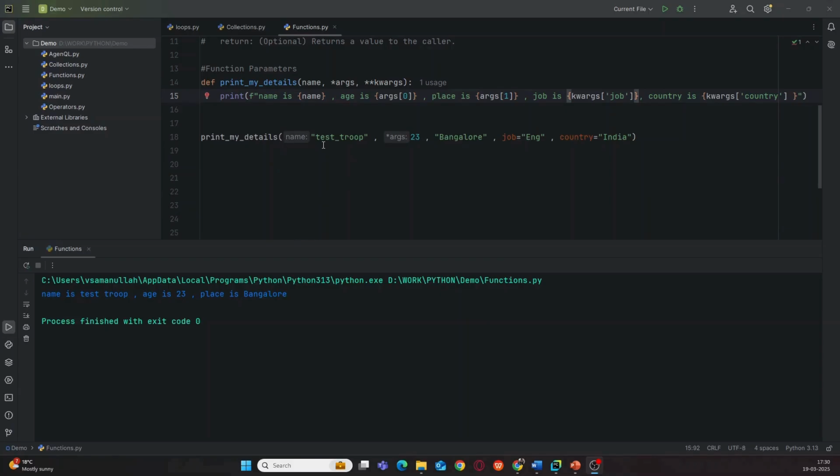So test troop will be stored in name, age and Bangalore will be stored in args, and job and country will be stored in kwargs. Let's try to execute this. And name is test troop, age is 23, place is Bangalore, job is engineer, and country is India. So this is the order of preference that we use when there is a combination of positional arguments, variable arguments, and variable keyword arguments. The first preference is always the positional argument, followed by the variable argument, followed by the variable keyword arguments.